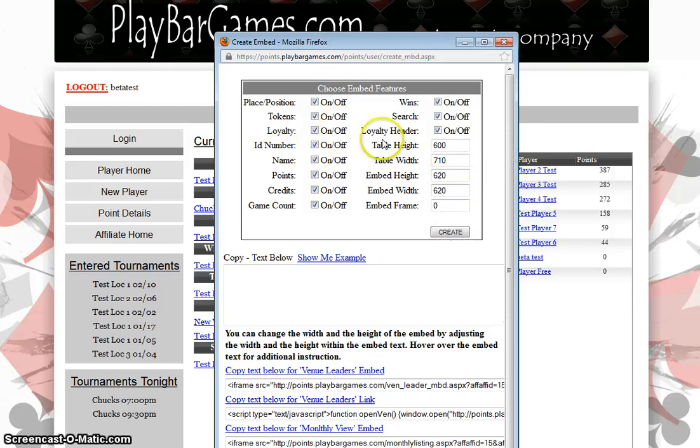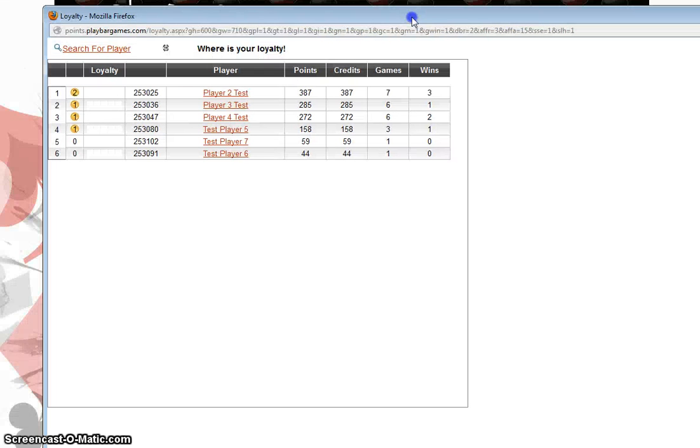So we have several options, and with all the options on, I know it's a little bit small, so I'm going to make this 700. I don't know. Let's just create it and see what it looks like. Alright. So this is what it'll look like when it's embedded in your website. We've got everything turned on, wins, games, credits, and so forth.